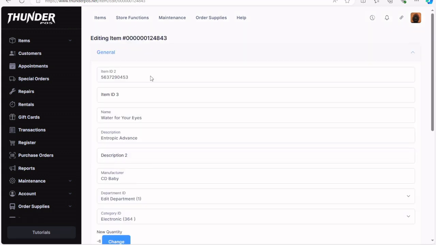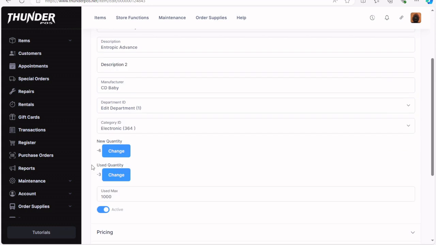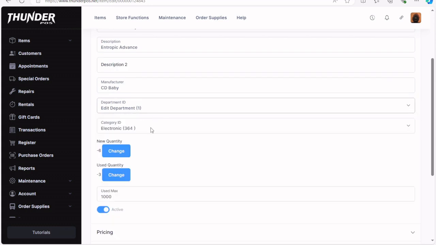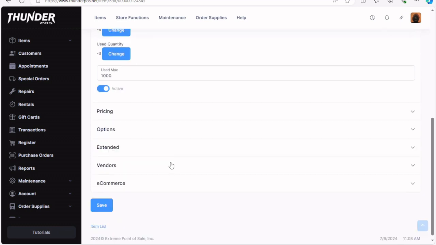It's very similar. It's just you won't be able to edit the item number here. That'll appear up at the top. So primary item ID can only be changed through that change item ID function in Actions. You'll also notice that we have drop-down lists for department and category here. Department and category are ways of grouping your products for reporting and for other uses.